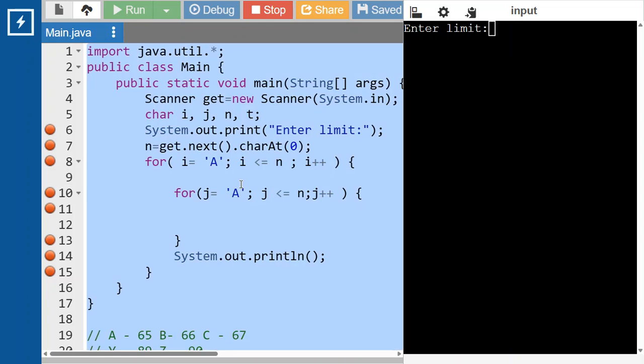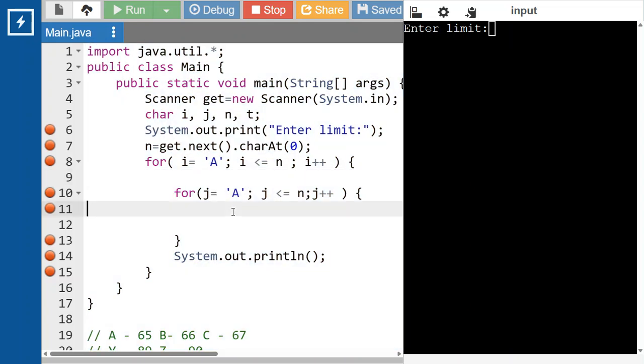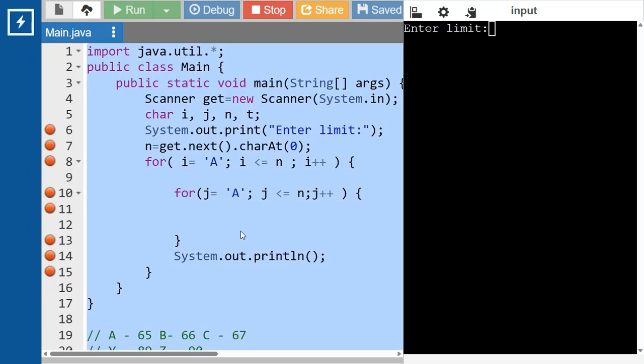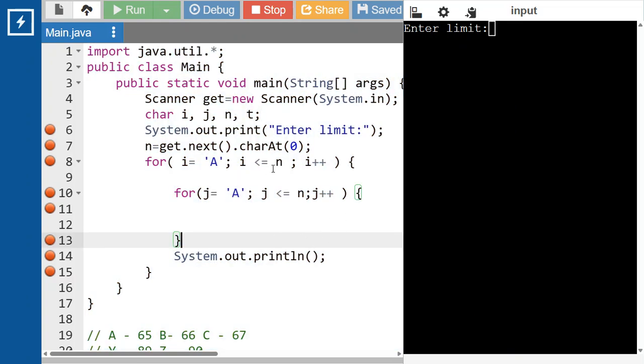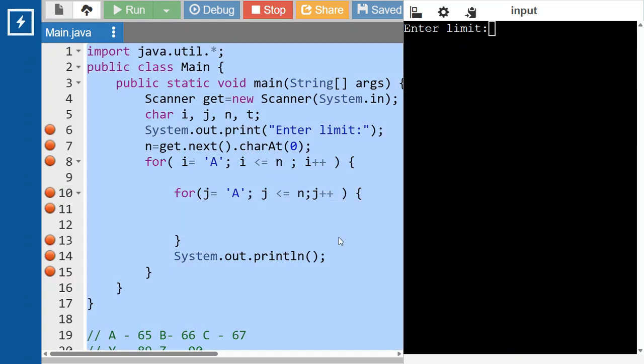So I'm showing the sample input now. I already have the code. I would like to save time, so for that purpose I'm just copy pasting it here.